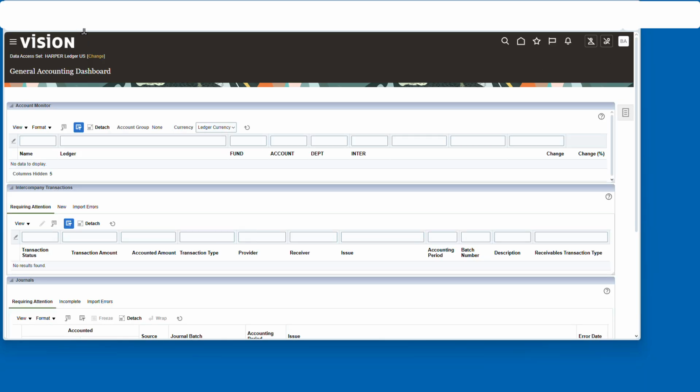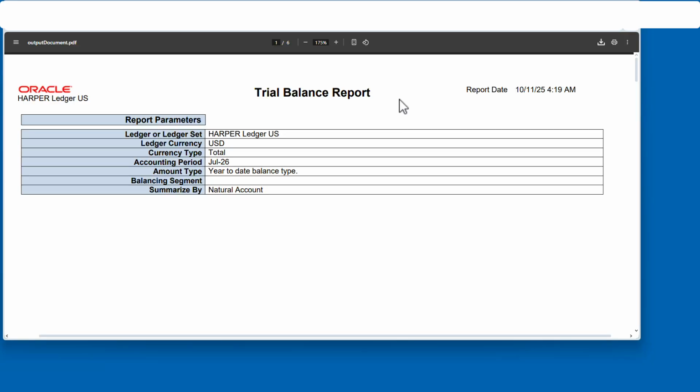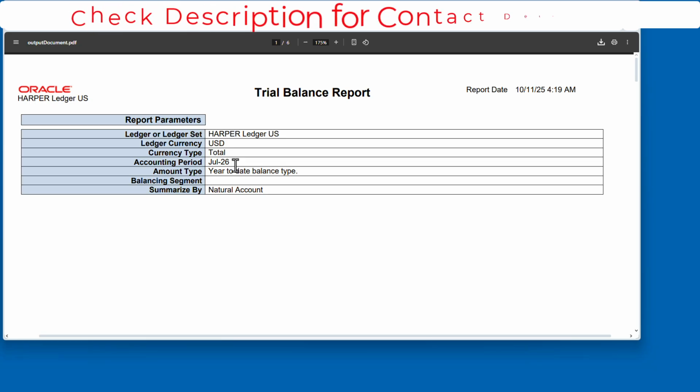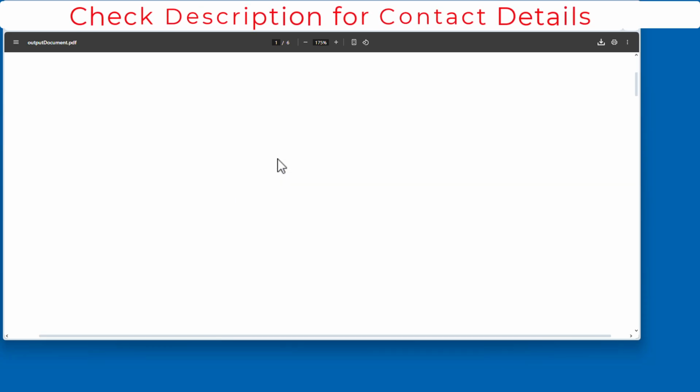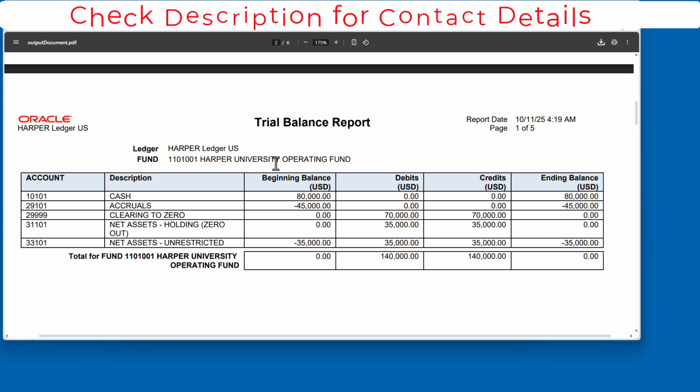Okay, lastly, we're going to take a look at this trial balance report, standard report that I ran for July of 26. It's the month after the year-end close. This is the situation where we had done the closing journal entry for P&L, and then we ran the allocations. So let's see exactly what happens and how beautiful this is.